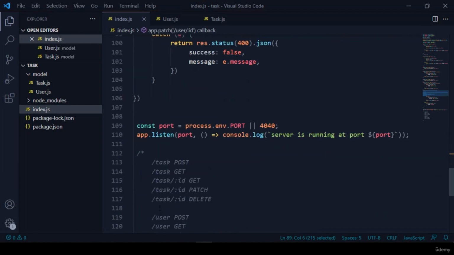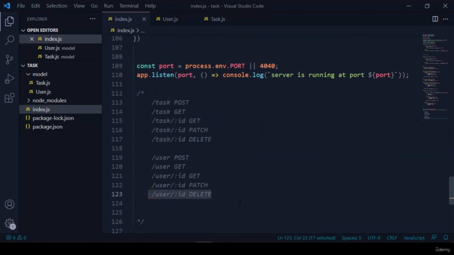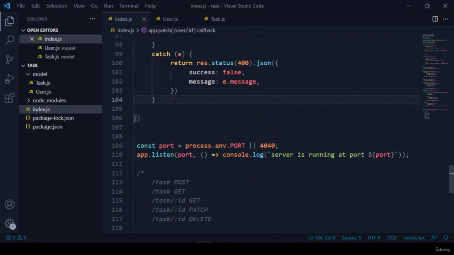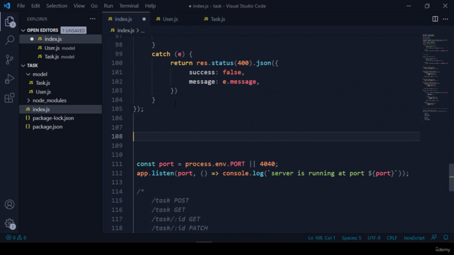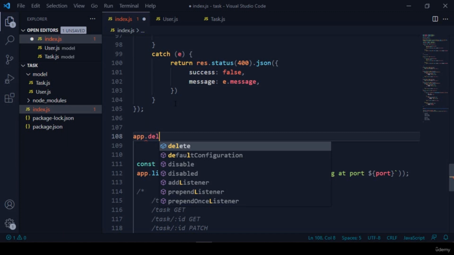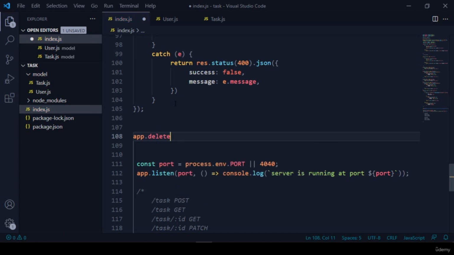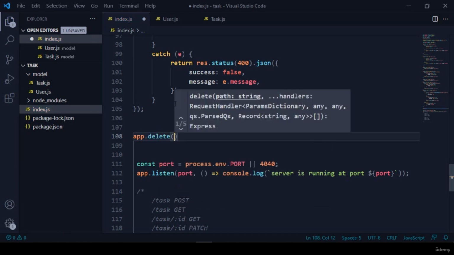Now there is another part, the delete. So there is user delete, and all that process will be very easy. After this, I want to take a new one. I simply name it app, and then that will be the delete method, right? Because I want to delete it. So that is our delete method, and then we have to follow the same procedure.